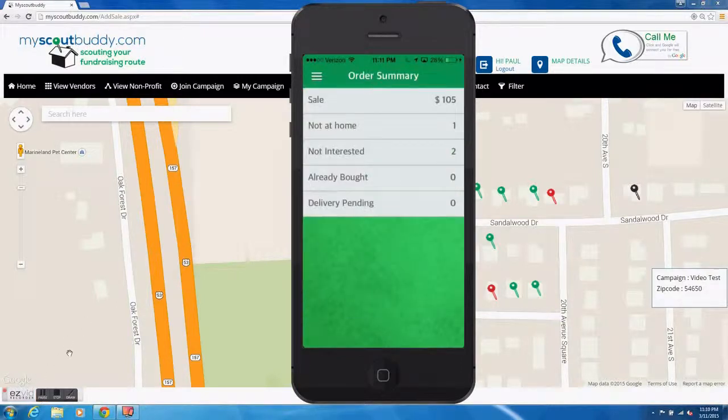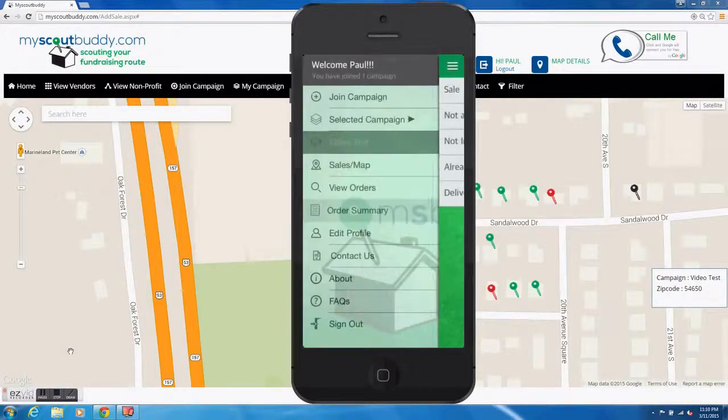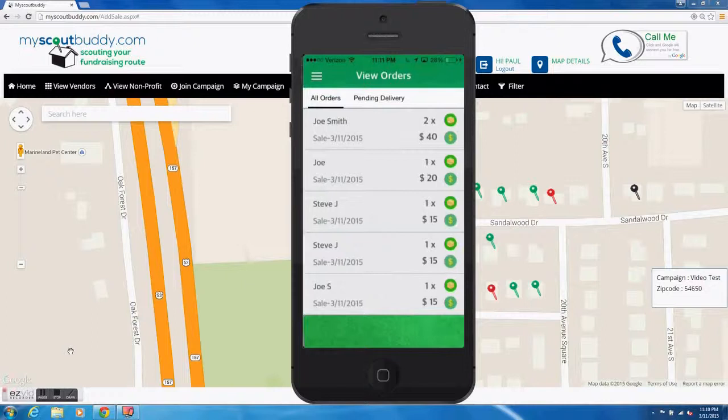The button here to open. And here at the order summary, it tells me how much in dollars I had for a sale and the number of occurrences I had for not at home and not interested. Back here at view orders, I can see my sale and my pending delivery orders. So Joe Smith on 3/11 had a total of 2 packages for $40. Joe had on 3/11 1 for $20. Steve J had 1 for $15 on 3/11, and you can see the rest of them.